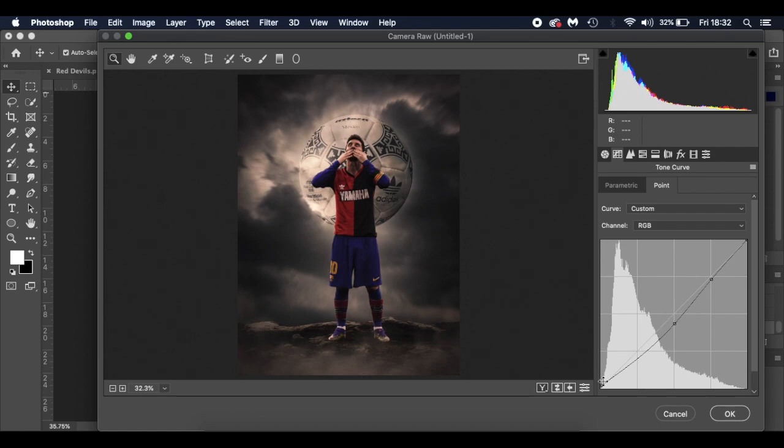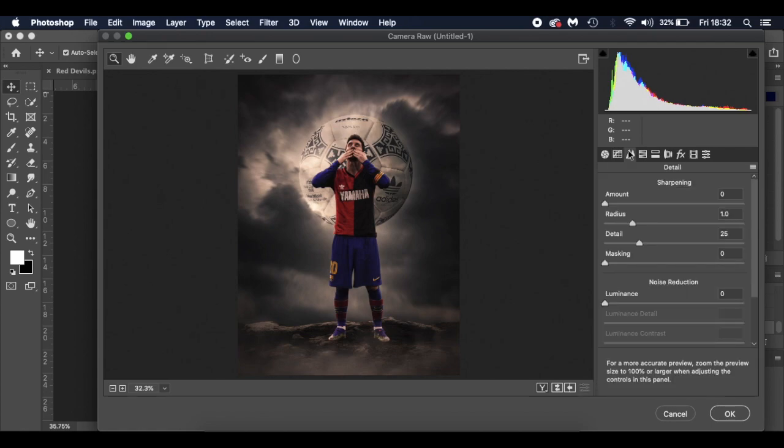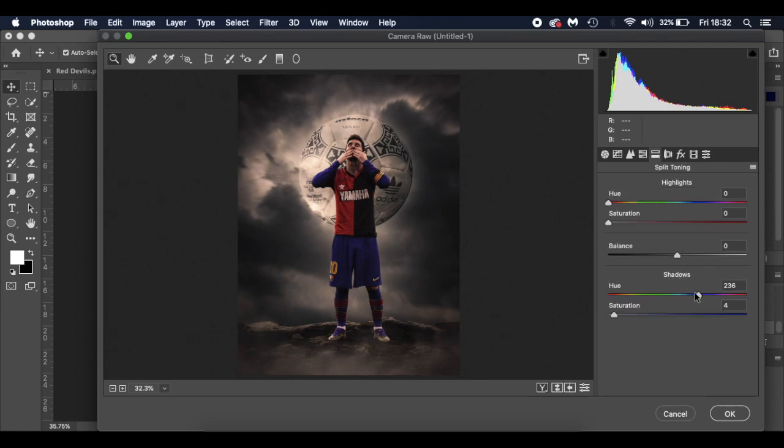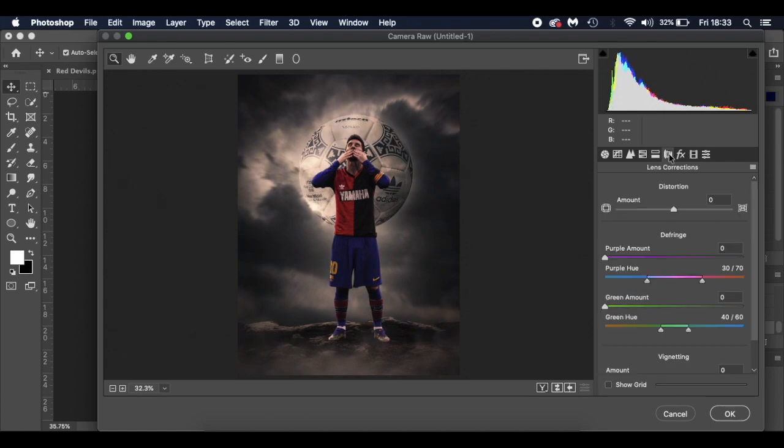Curves layer, okay, again I just made a sweeping S curve, just dropped it down a little bit, raised it on the left, raised it in the middle right. Okay, sharpening, I left that alone. Adjustments, okay, the saturation, I dropped the oranges to -20 and I just increased them there on the luminance. Split toning, okay, with the shadows. So this gives a blue tinge. I went for 236 and just upped the saturation to 4. Yeah, leave it at 4, nothing too mad.